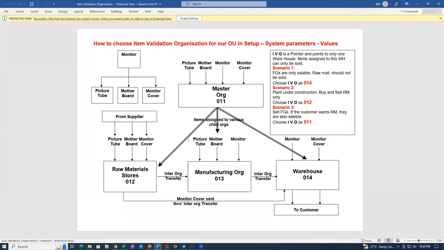So here, your business has been depicted. Let us say we are a monitor manufacturer. We are buying the picture tube, the motherboard and monitor cover from a supplier. The supplier is going to supply it, and once it is supplied, we are going to receive it in the raw material stores. The items are defined in the master, and then they are assigned to this org. So only when they are assigned to the org can we receive them from the supplier.